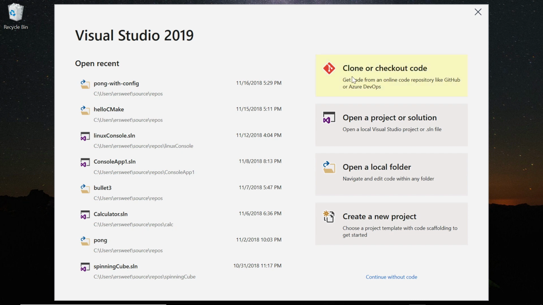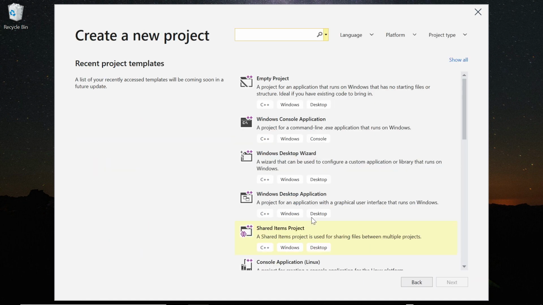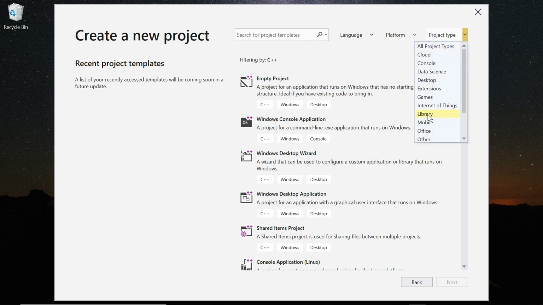You can clone or check out code from an online code repository, open a local project or solution file, open a local folder, which supports any folder containing C++ code without generating Visual Studio project and solution files, or create a new project. The new project dialog has also been simplified, so you can now filter just for C++ templates, filter by target platform, or by project type.